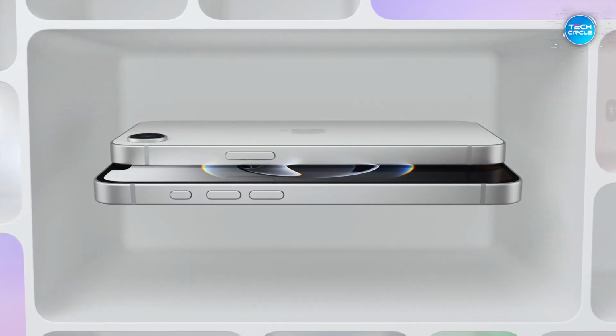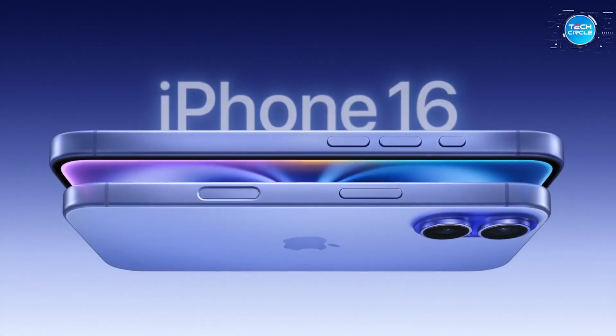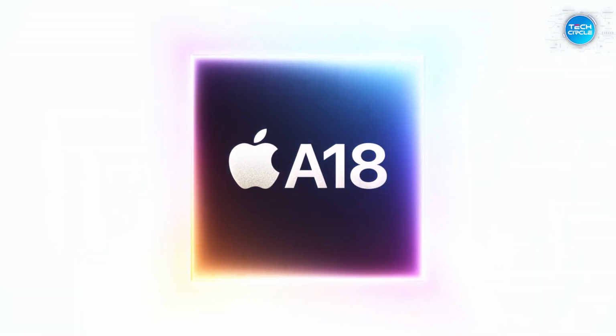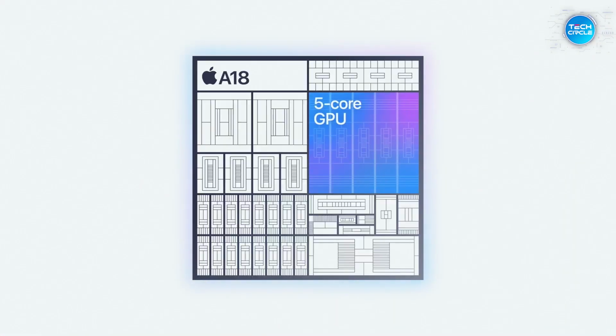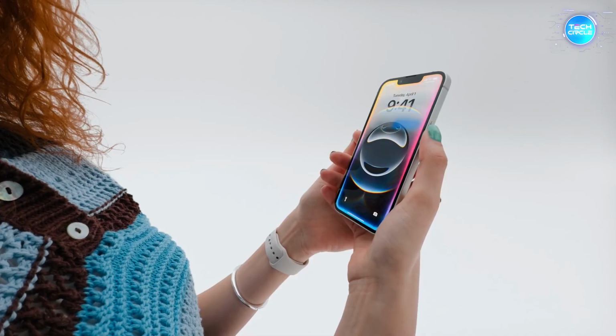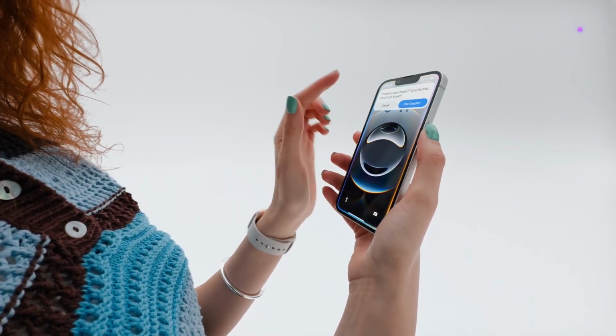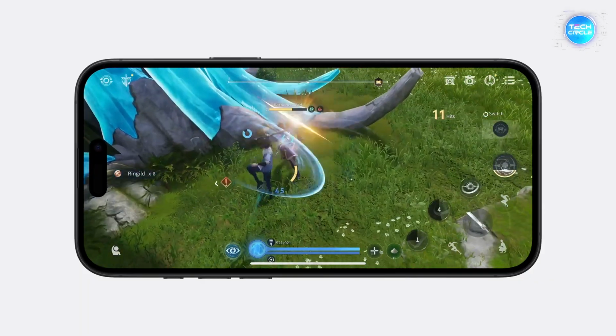Under the hood, the iPhone 16e and iPhone 16 are nearly identical, powered by Apple's A18 chipset. The key distinction lies in the GPU, where the 16e has one less core, which could result in slightly lower performance in graphically intensive tasks like gaming or 3D rendering.